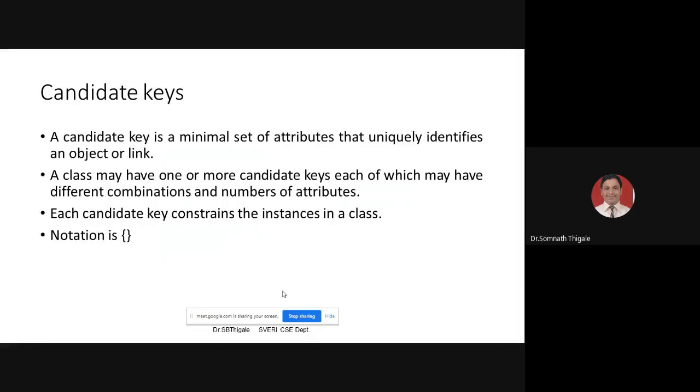This is from the database part that you have studied. Candidate keys are nothing but a minimal set of attributes that uniquely identifies a particular object. That applies not only to the class, but also to a particular link. By link, I am talking about the association also. So candidate keys here represent multiplicity also.